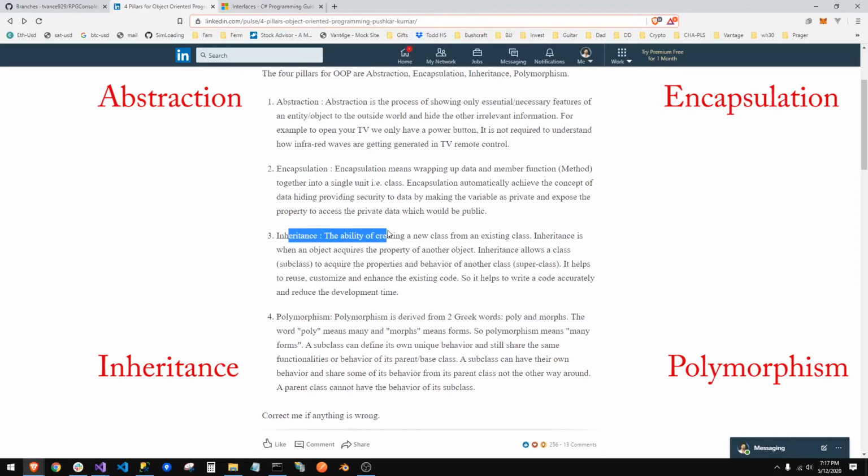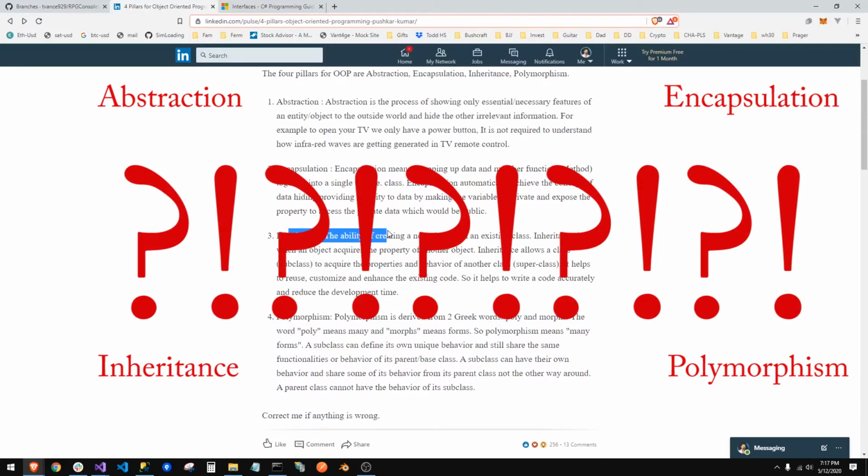Now, the third part is inheritance. That's where things can inherit from each other. My daughter is a type of human. That's a terrible example. There's a car. You can create a car class, and then you can create a Toyota.